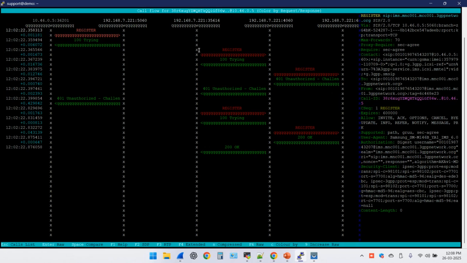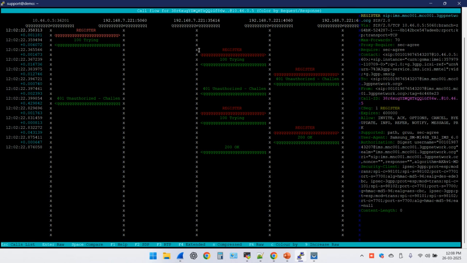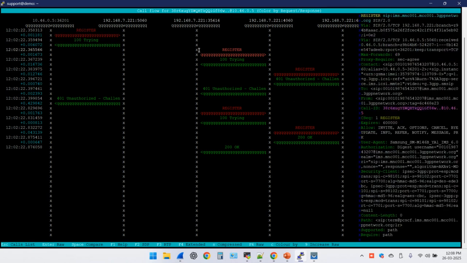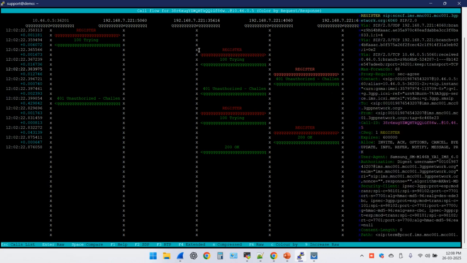So similarly, this process is going to happen. First the registration comes to the PCSF, then it goes to the ICSF for interrogation, to check whether it is a valid UE or not. ICSF will interact with the HSS and check whether this UE exists or not. Then it will forward this packet to the serving CSF associated with this particular MNC.